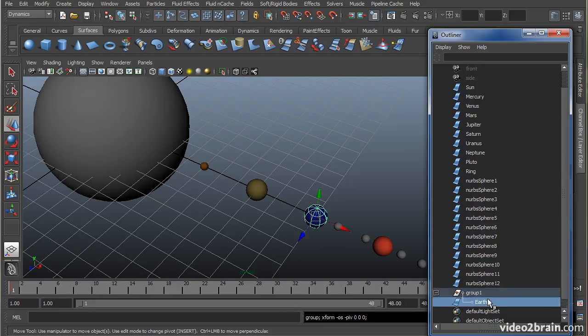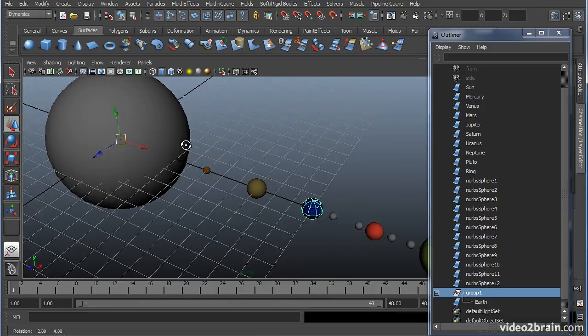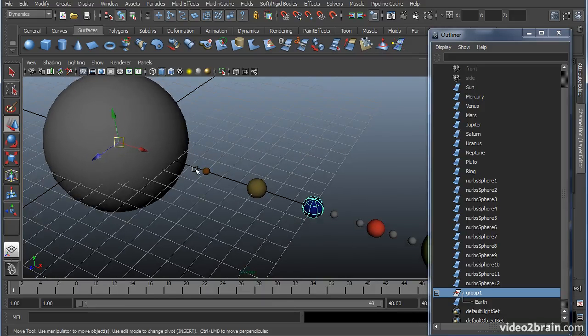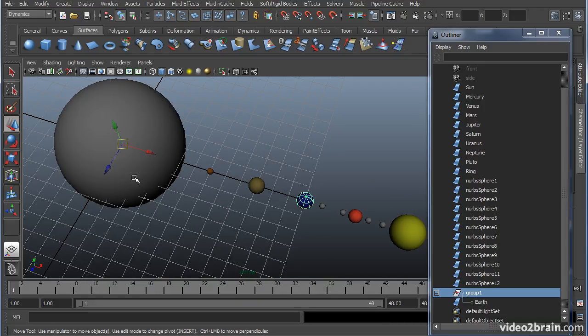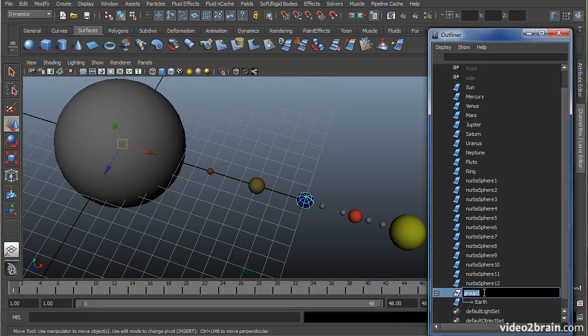You'll notice that Group 1 automatically has its pivot point at the origin of the scene, which just so happens to also be at the center of the sun. We'll go ahead and double click in the outliner to rename this node as Earth Orbit.